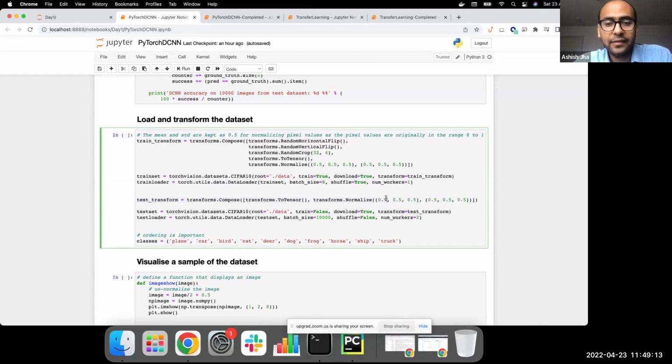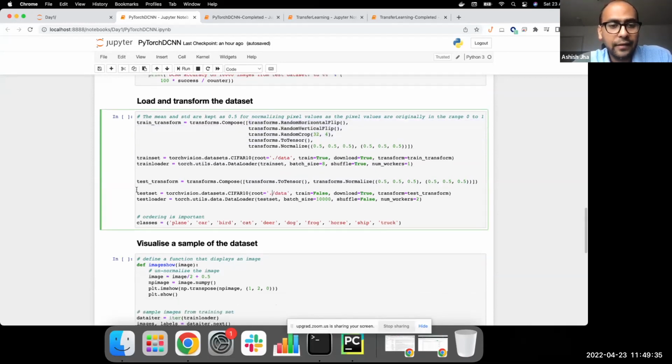Obviously, for the test set, we do not apply these kind of augmentations because the test set is untouched. It should remain as it is. So we only apply the two basic transformations, which is the ToTensor and the Normalize, but not the random flipping and so on, because this is just to make the model robust during training, not during testing. And in very similar fashion, we derive the test set and the test loader.